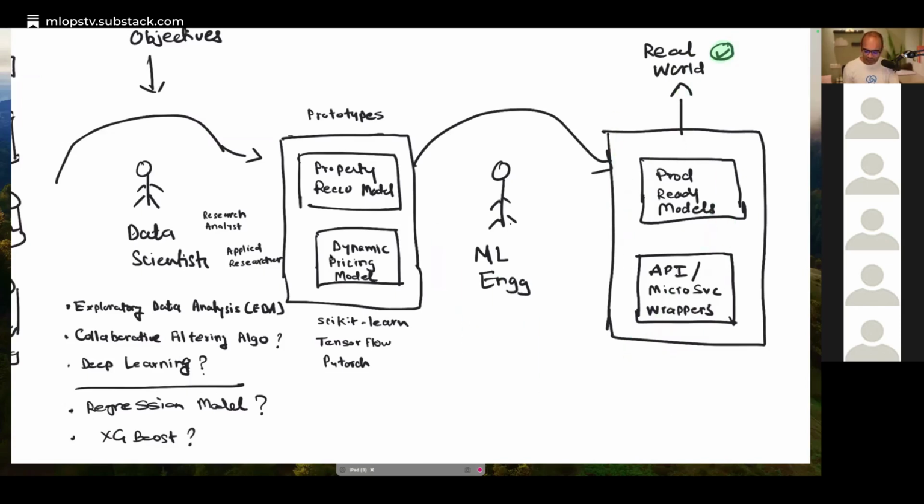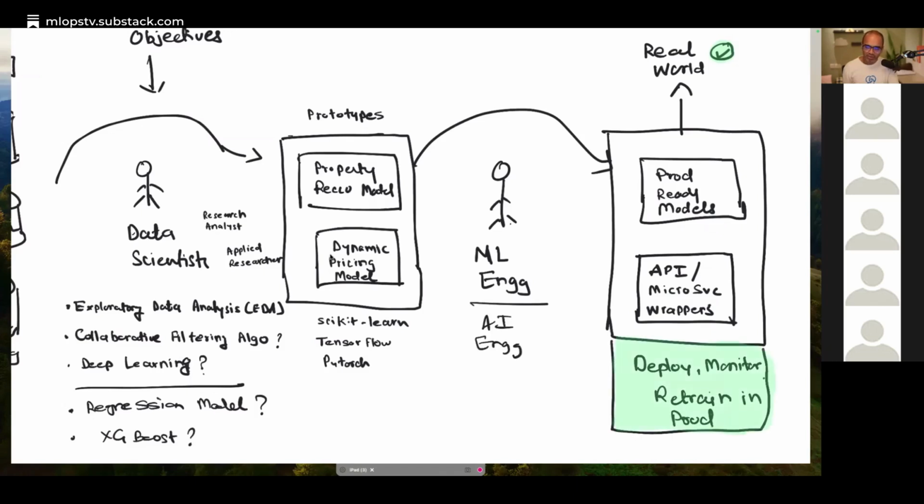And they'll also be responsible for deploying those models and training those models and setting up that pipeline and so on. And that is where you have the MLOps, the one in the green, where deploying, monitoring, and retraining the model in production is the MLOps part of it.